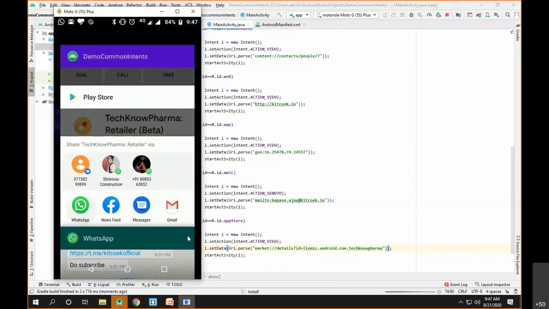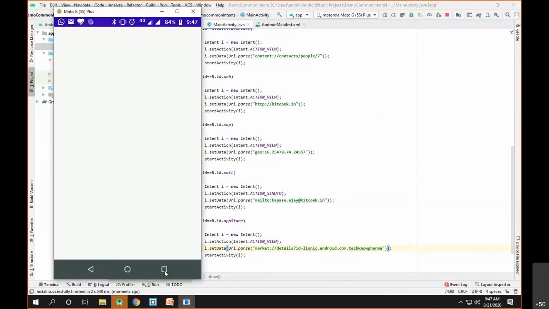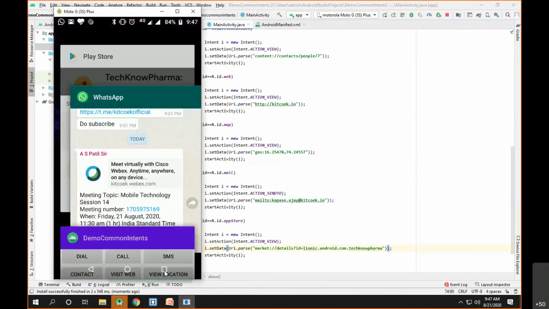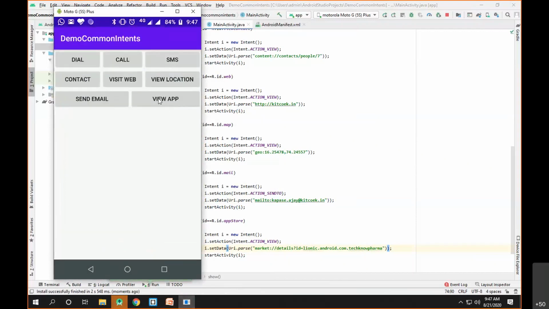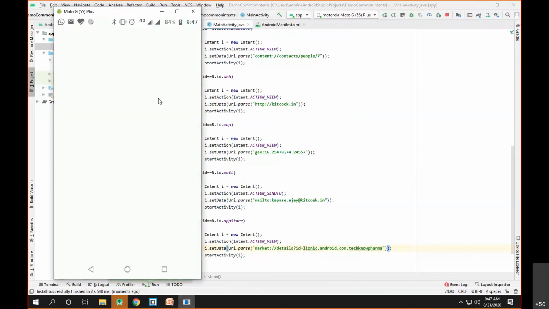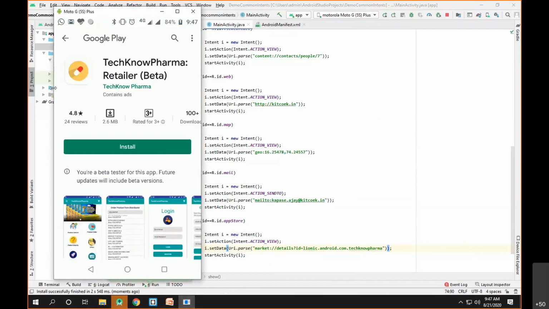Okay, now let's try to run the code and see what output we get. Let me remove this WhatsApp application from here. Let me remove the Play Store also, and then we have the View App button. If we click on View App, as you can see, it will launch the Play Store, and inside the Play Store, you can see the corresponding app called Technopharma.